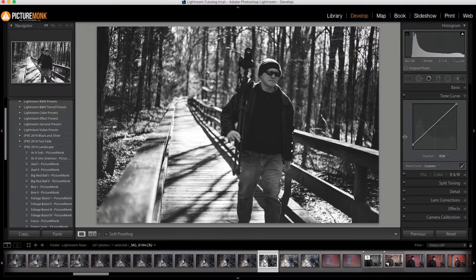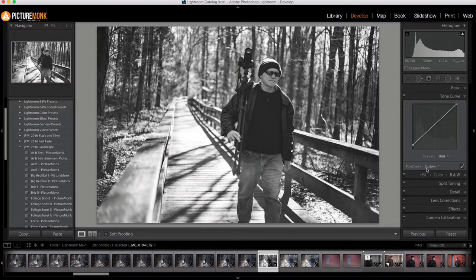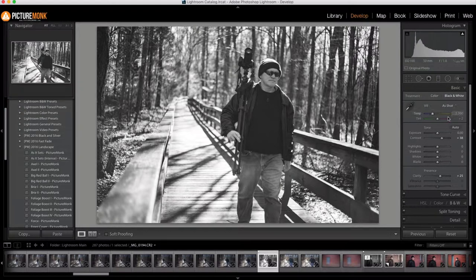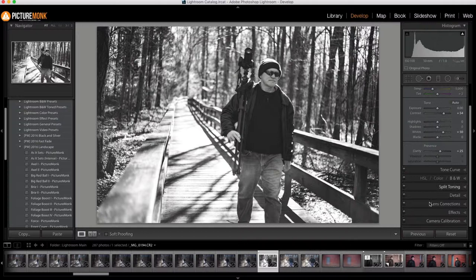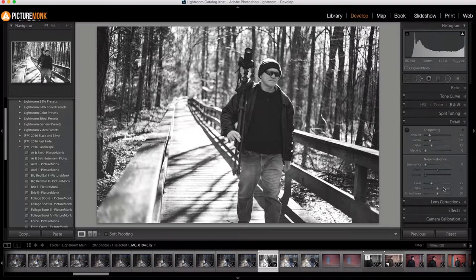I don't like that as much, so I'm just going to take that point away, go back to normal there, and maybe increase the contrast just a little more. Maybe bring up the whites a little bit to make it a little more punchy. Right around there. Not going to mess with any of the colors or split toning. I am going to do my sharpening. Right around there. I'm good with the way that looks.